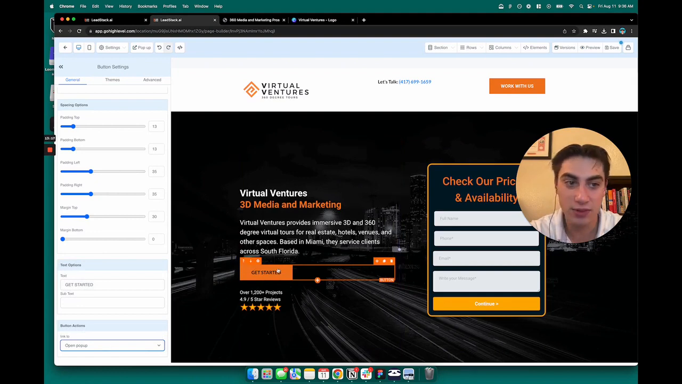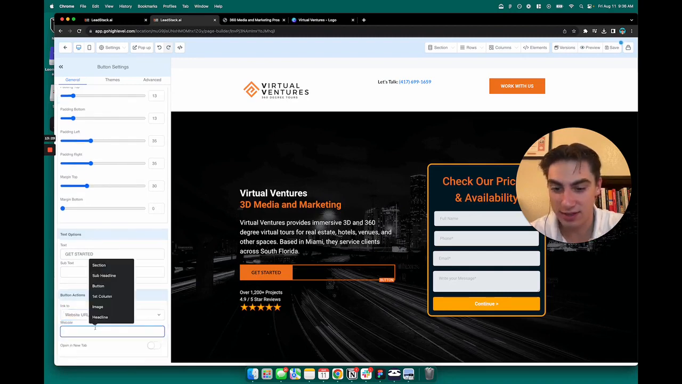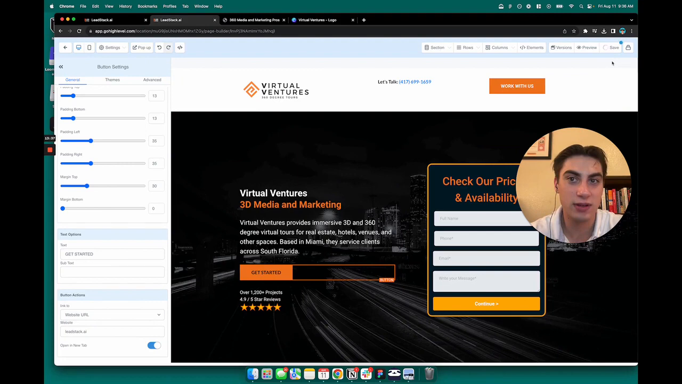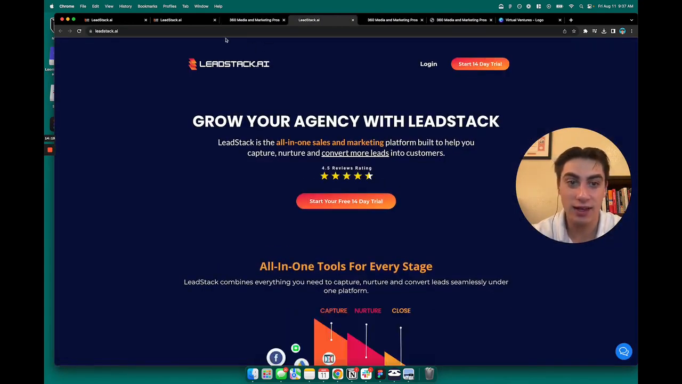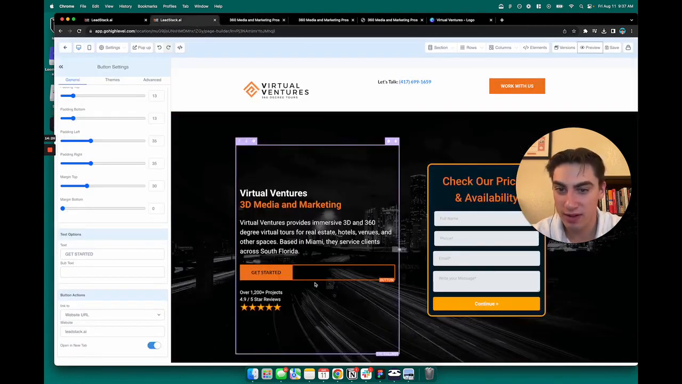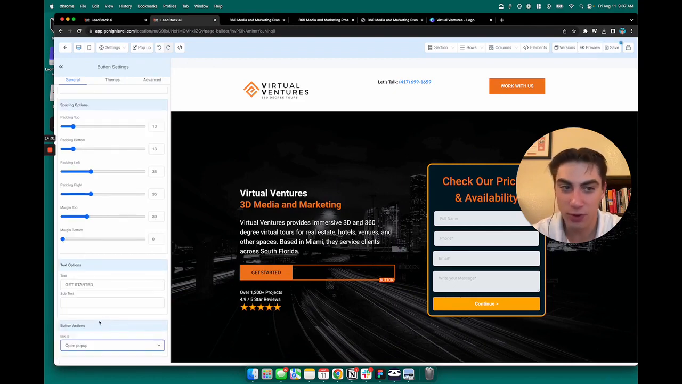So for example, for the buttons, if I want this button to open up a URL, scroll down to the bottom after you click on it, and then link to. I can have it open a website URL if I would like. I can make it go to leadstack.ai, open a new tab. So that's how you change a button's URL, and I'm going to save that and preview it just to make sure it works. So now when I hit that button, it takes me to the leadstack.ai website. Alright, so that's changing button links, but make sure to have it set to open pop-up, of course.